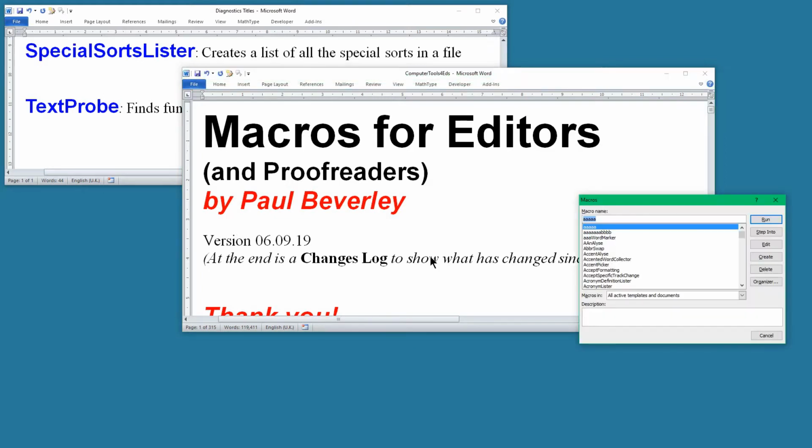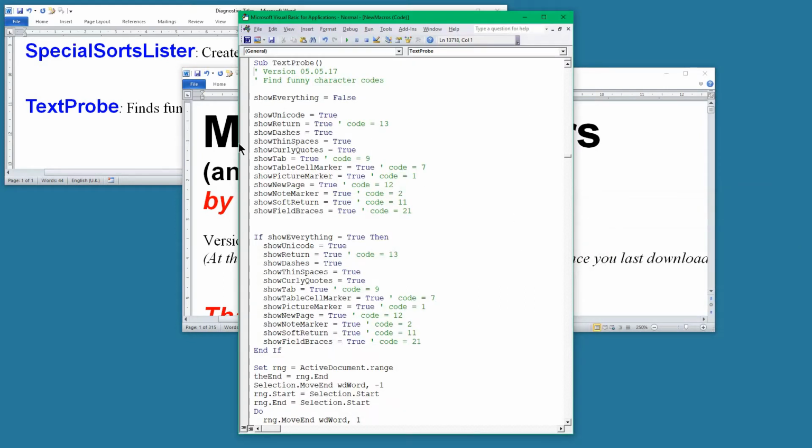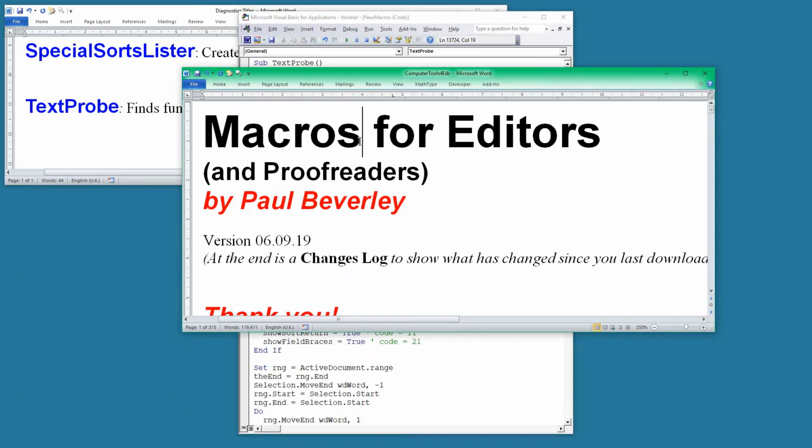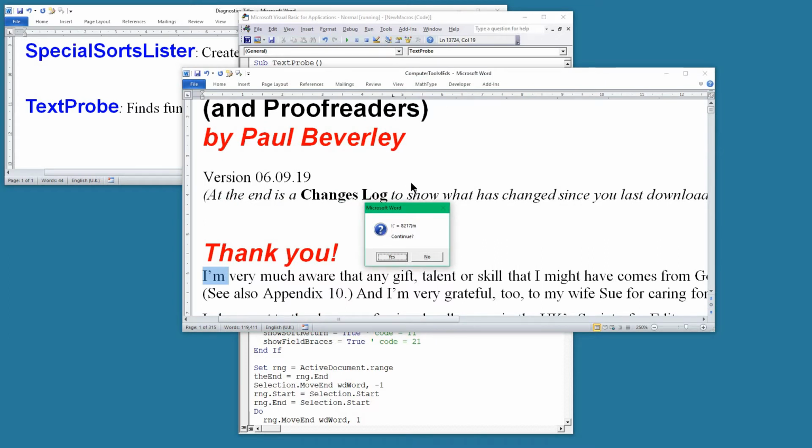Carriage returns are not terribly exciting, so what I can tell it to do is to ignore those. If I look at the macro, which is text probe, edit, then at the top here is a list of the different features. It says show return equals true. If I put false, then it will now not show the returns. So if I run the macro again, what's it found now?